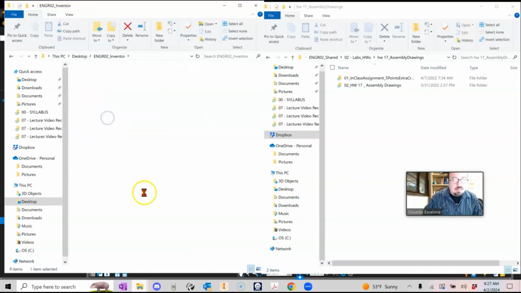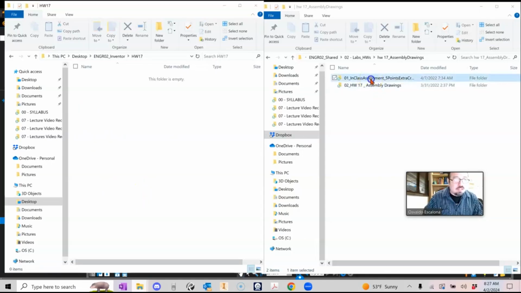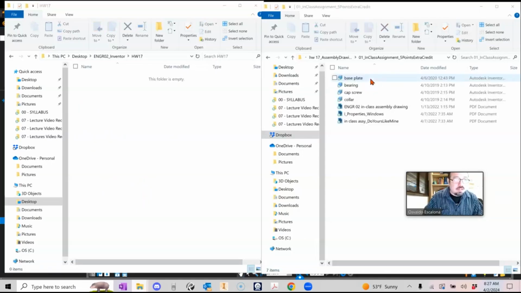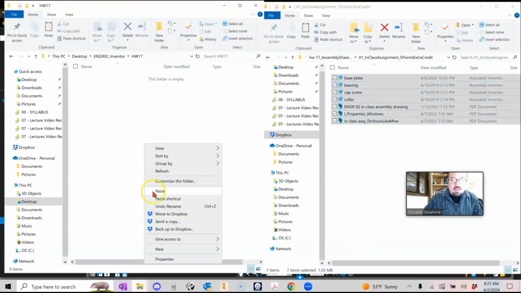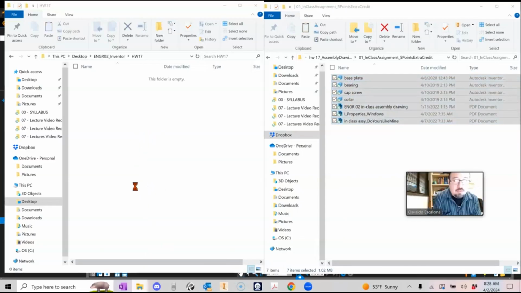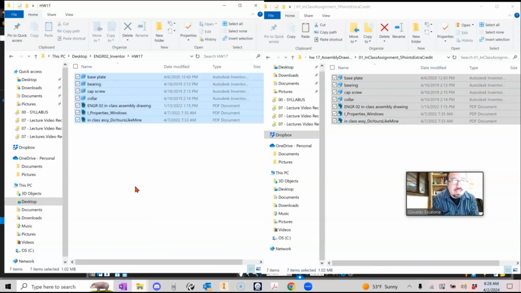Homework 17. And within homework 17, let's focus on the in-class assignment. It has a bunch of parts. Let me copy them all. So you will do something like this. I would suggest you create two folders: one folder for the extra credit and one folder for homework 17.